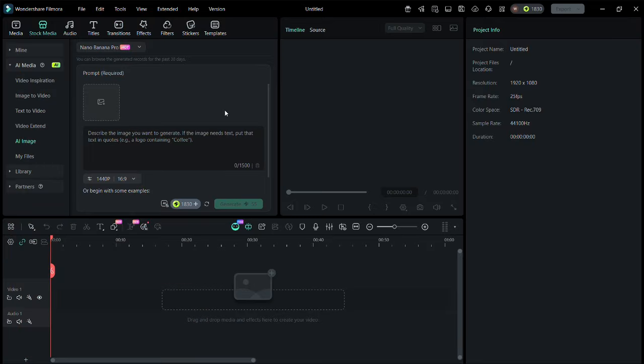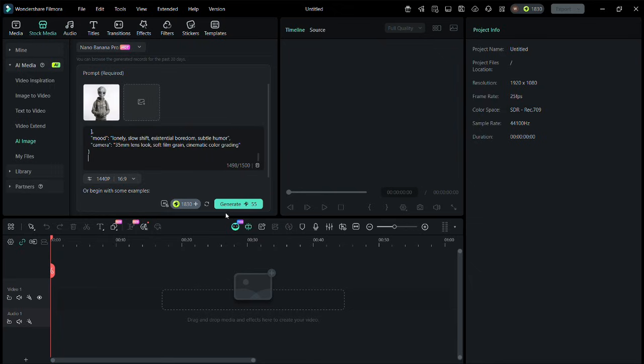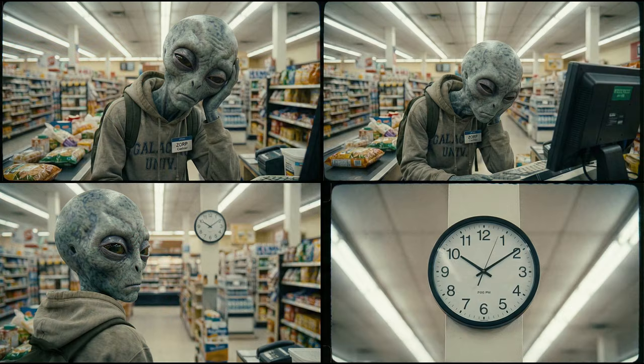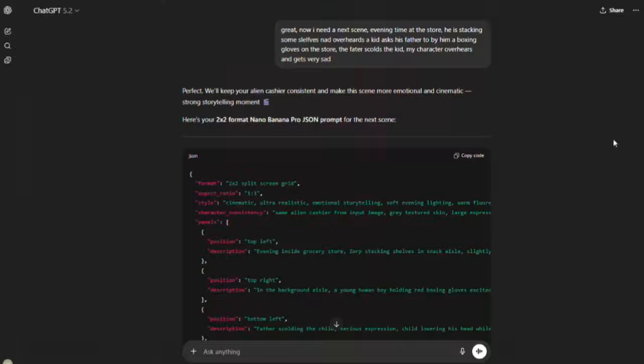Now we switch to image generation. I uploaded the character image, pasted the prompt, and hit generate. And here's the result. The composition looks great, and most importantly, the character consistency is perfectly maintained. Let's do one more sequence.